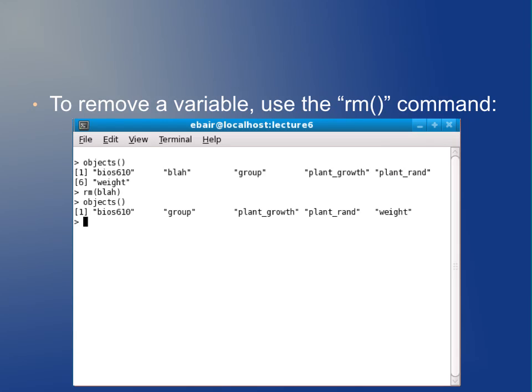If I want to remove a variable from R, I can use the rm command. Say I'm not going to use this variable called blah anymore, so I want to get rid of it. So I say remove blah, and then I run the objects command again. You see blah is no longer on the list of variables. I nuked it by using the remove command.